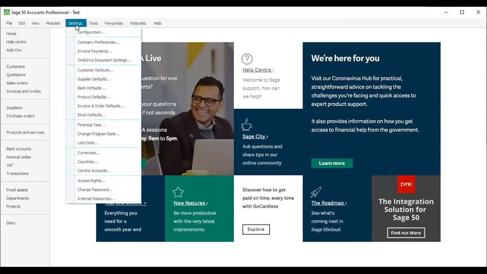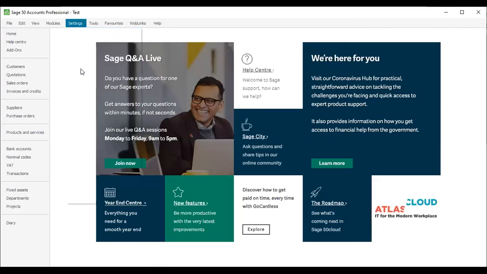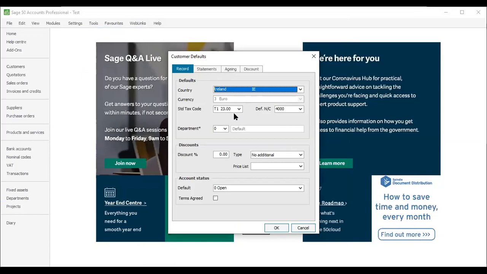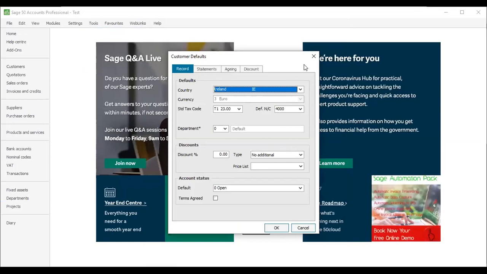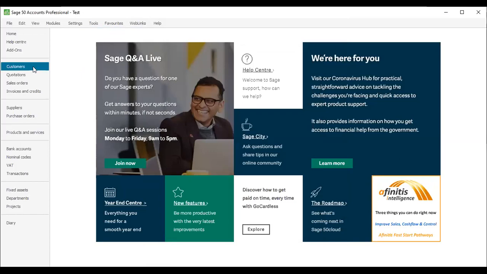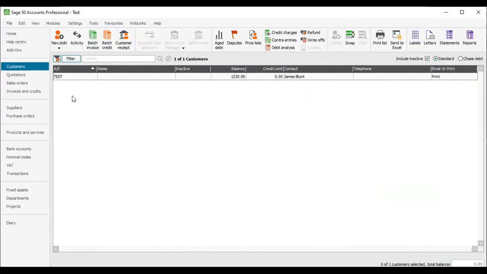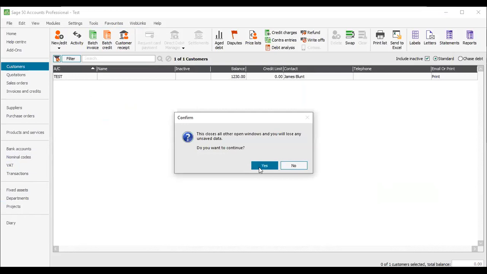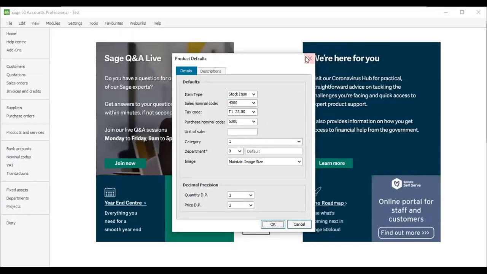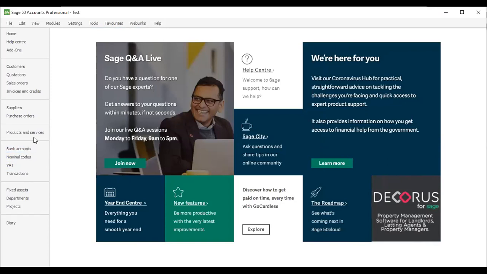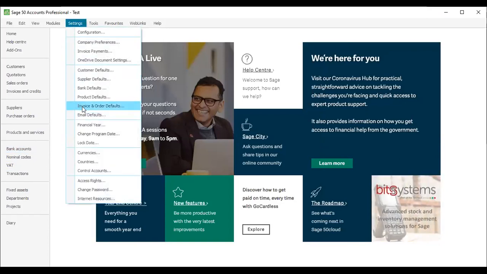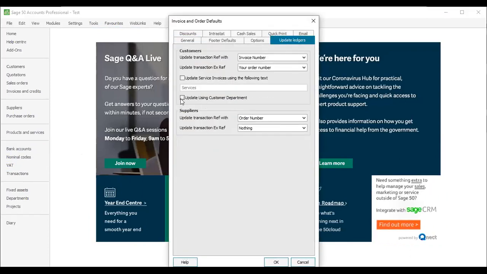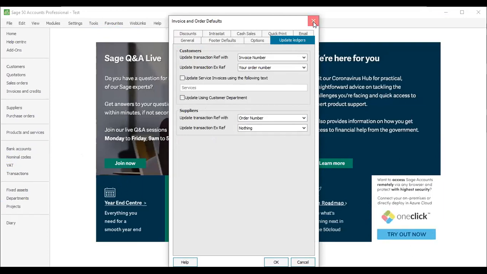Now, there's a couple of settings there for department, default settings. You will find all of this under settings. If you go to settings, customer defaults, you will see the option there to set customer default, which means every customer that you're setting up in Sage will default to that particular department. But at the same time, you can go into your customer list, just double click on department and change it there if necessary. There's product default as well that can allow you to set up department for all your products. Again, you can double click on any product and change it in there. And you also have it for invoices and other defaults. Under update ledger, there's an option as well to update using customer department.